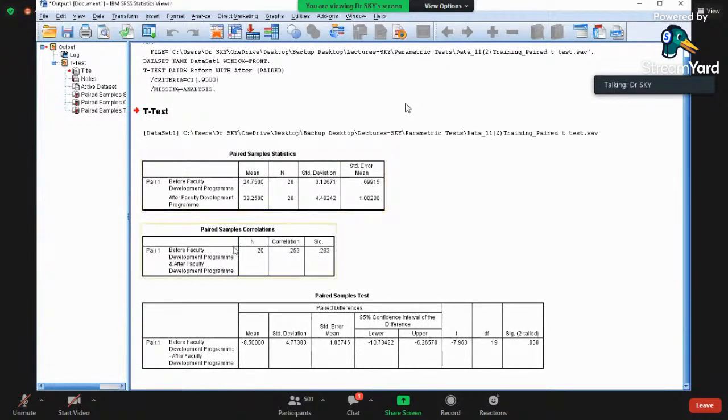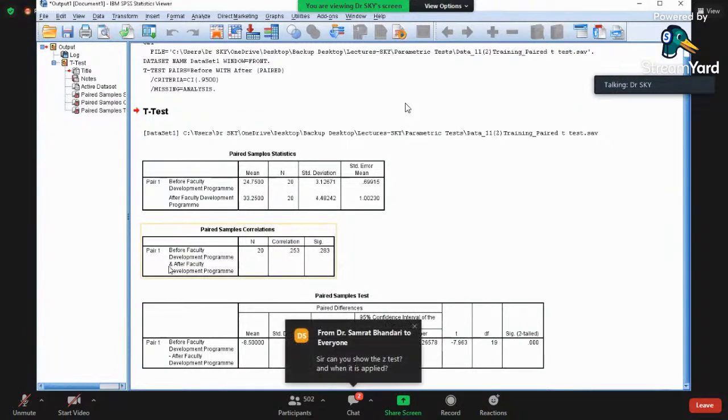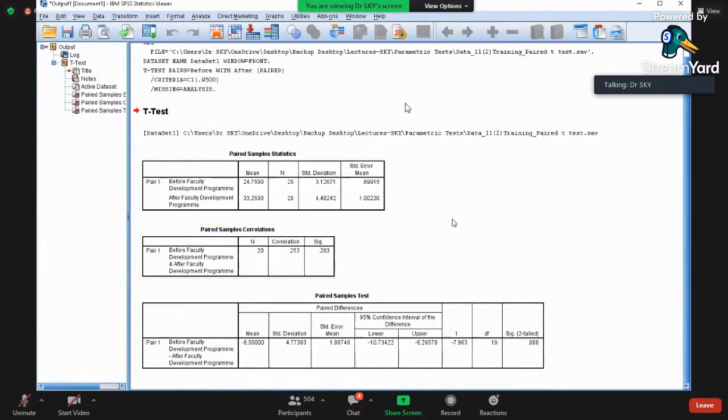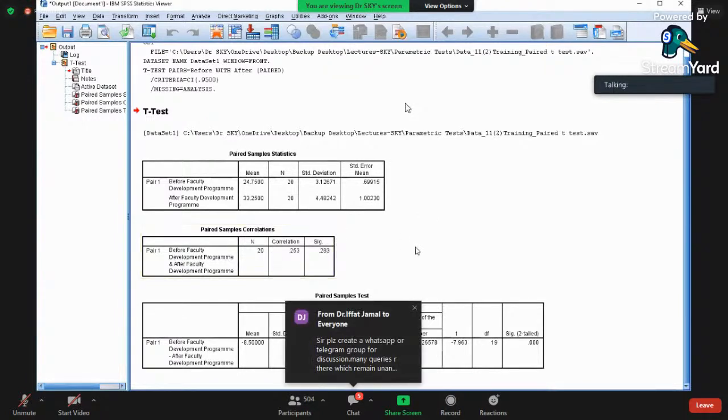Now here the test has been applied. You can see here the correlation between the two sets of scores. It is non-significant. It means they are almost independent. Here we consider the null hypothesis that the correlation is 0. It means they are independent. So it is showing here.